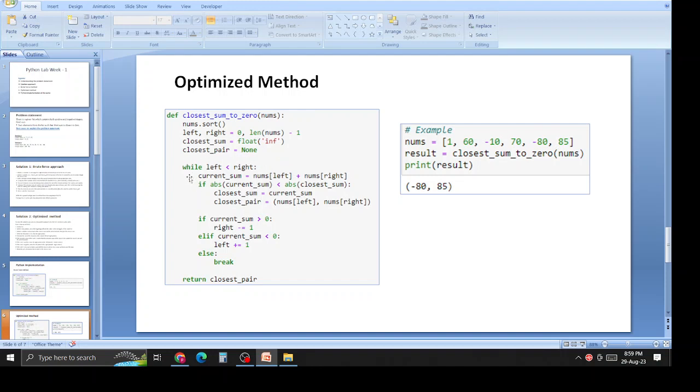Now we will be running a while loop. So while the left pointer is less than the right pointer, we will calculate the sum of the elements at the current left and right pointers. We did that. Now we will put an if statement. If the absolute value of the current sum that we have is lesser than the absolute value of the closest sum that we have taken, then we will update the value of the closest sum with the value of the current sum. And while we do that, we will again record the two elements that result in the same.